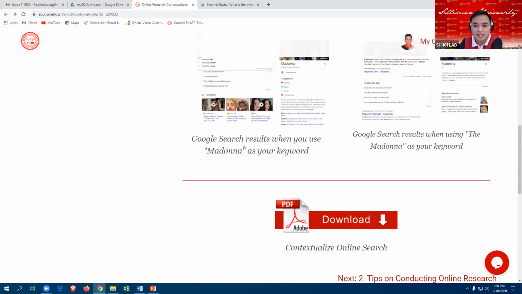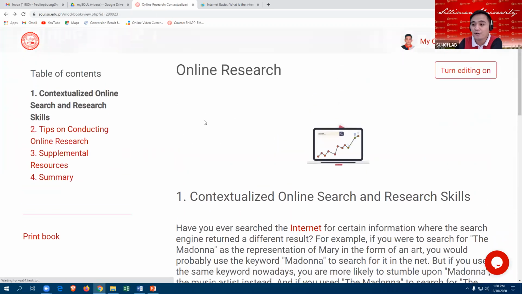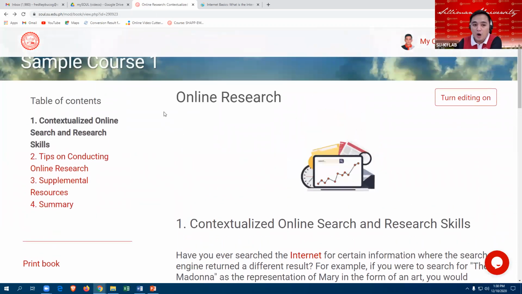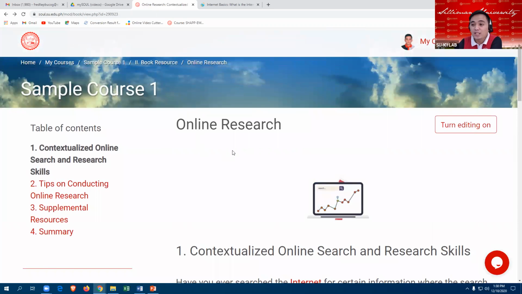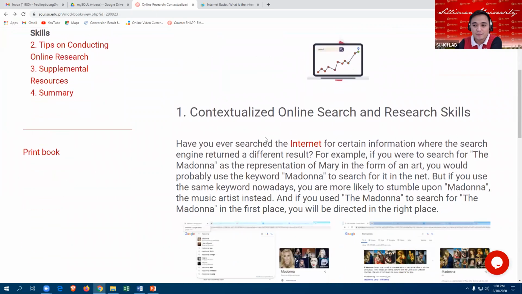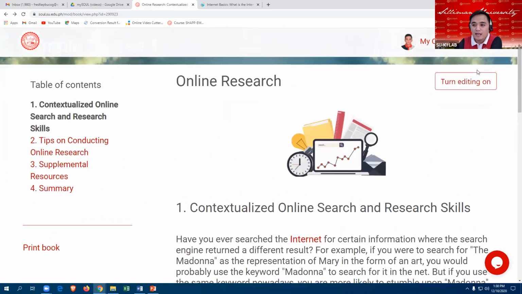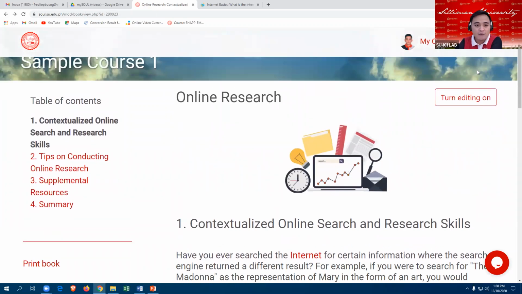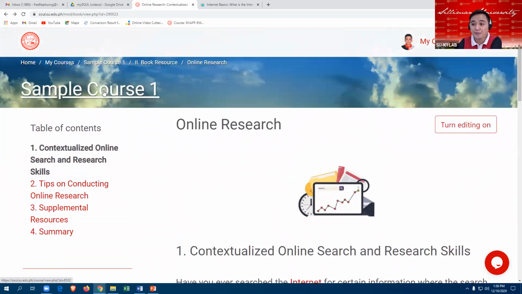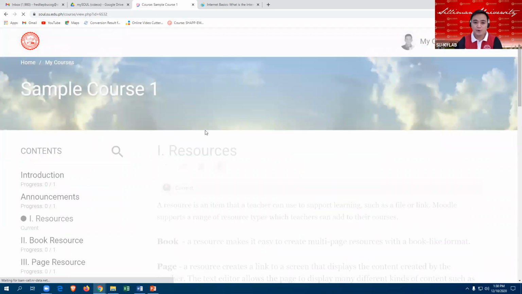So in this case, this is an overview of that book structure. And then I will now go to the course page of the book.